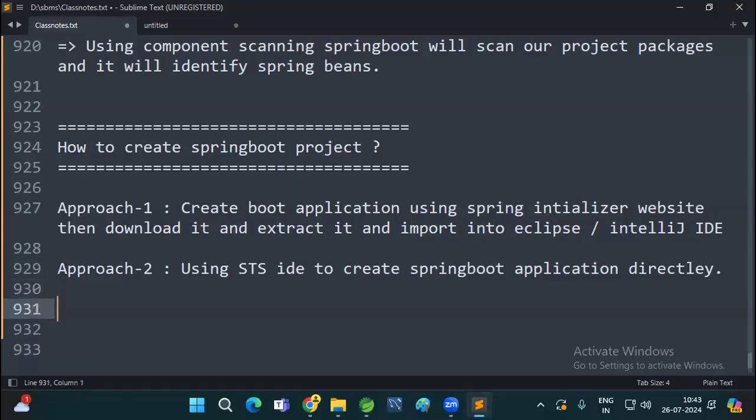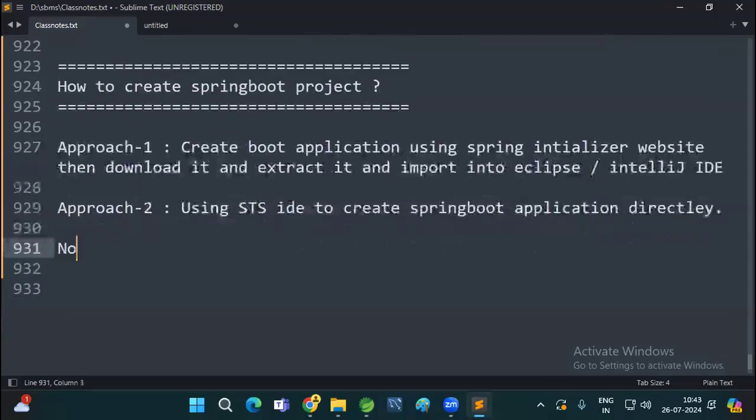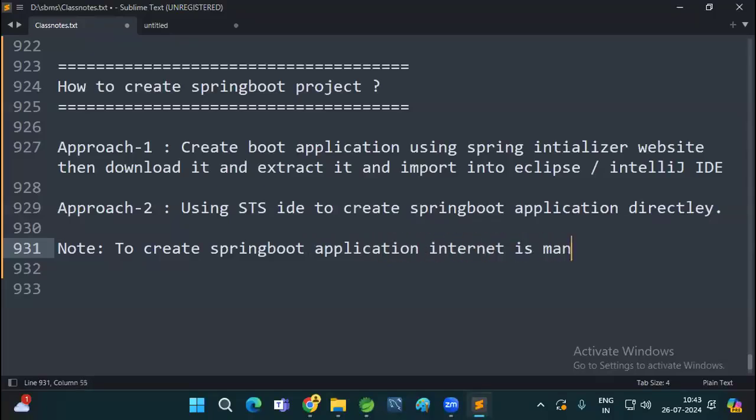Now, one point that you need to remember: to create a Spring Boot application, internet is mandatory. If you are using an IDE, then internet is required because your IDE should connect with the Initializer website. Internet connection is mandatory when you are creating the project. Once the project is created, it is not required. Directly you can start the coding part. At the time of project creation, an internet connection is mandatory for our system, then only we can create it. Are you able to follow this?